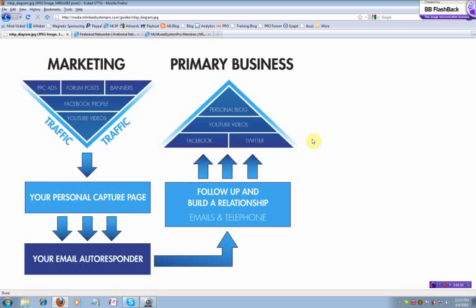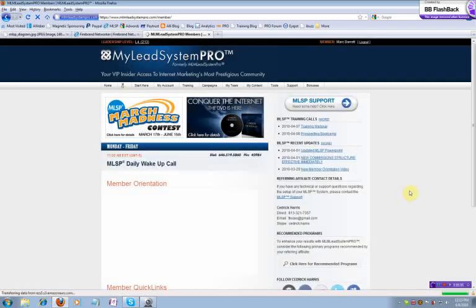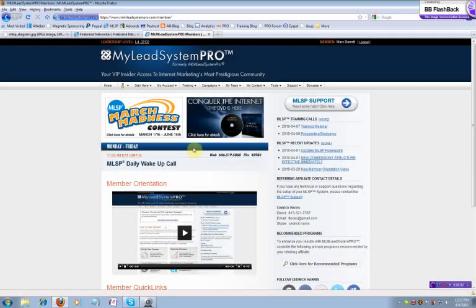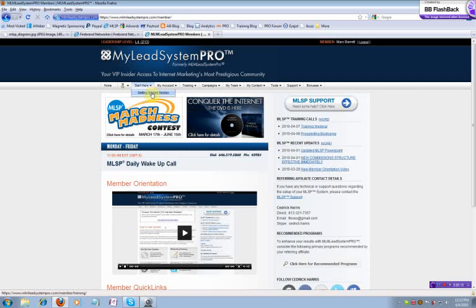So let's take a quick look at the inside of the system here. Here's the back office where you can log into My Lead System Pro. And as I sign in here to the back office, you can see there are the little updates and different things. And across the top here, you'll see several buttons. First area is a getting started section, which takes you to 10 steps to get started. There's a video to back up each one of them.